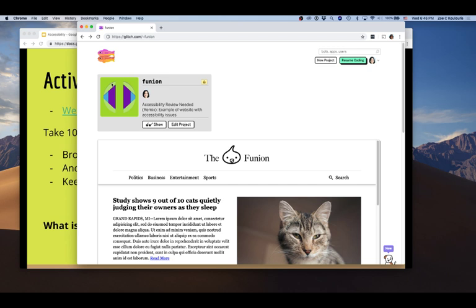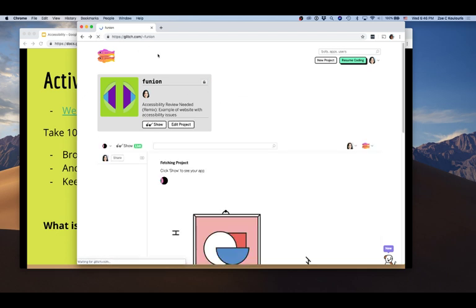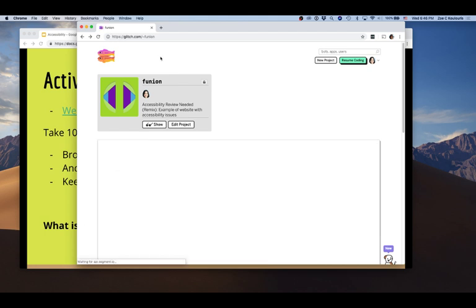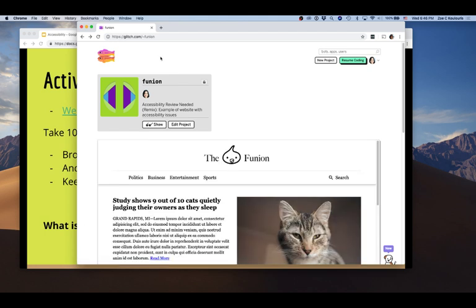What? Try again. Can you try again? I think it might have been locked. I think I accidentally locked it.